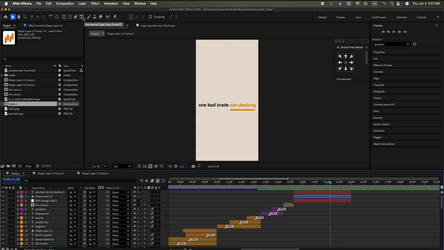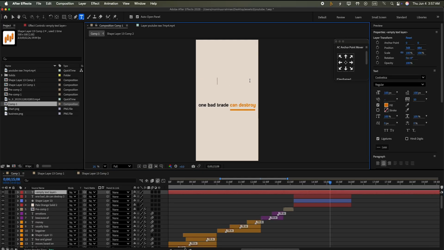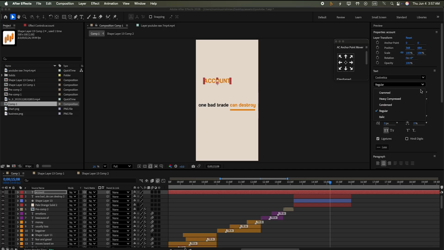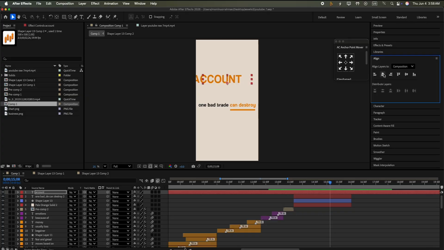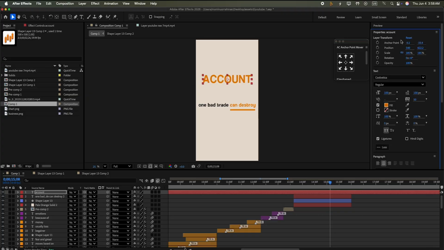So I go to the text. Now I go to the text and write account. One bit thread can destroy an account. So the upper and its regular is perfect. And account is increase 185%, and then align in center and take it some down. Okay, set it perfectly.